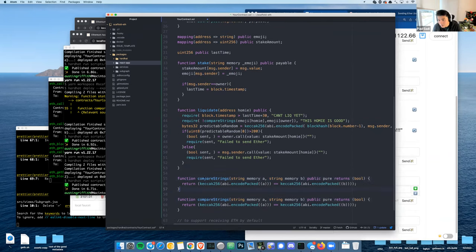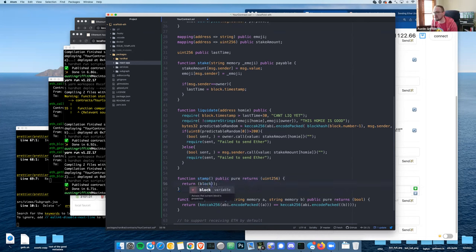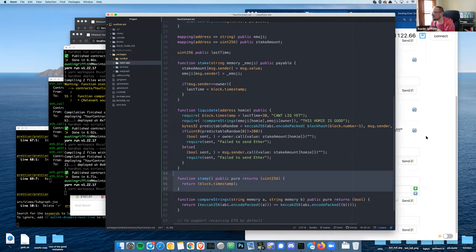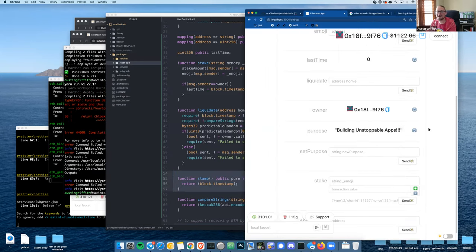I have a question, Austin, from Guillermo: isn't block time in milliseconds? Yeah. It probably is. We're going to find out right now. Yeah. I think it's actually in seconds, though. But how do you find out? You open up Scaffold-ETH and you build a little pure function right here called stamp, and you push it out, and then you go to the front end and you look at it and you see what it is.